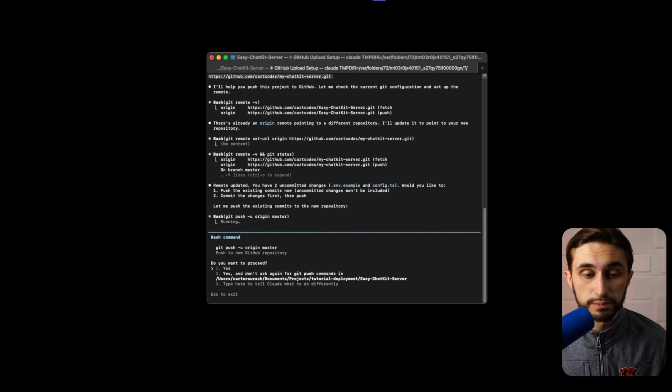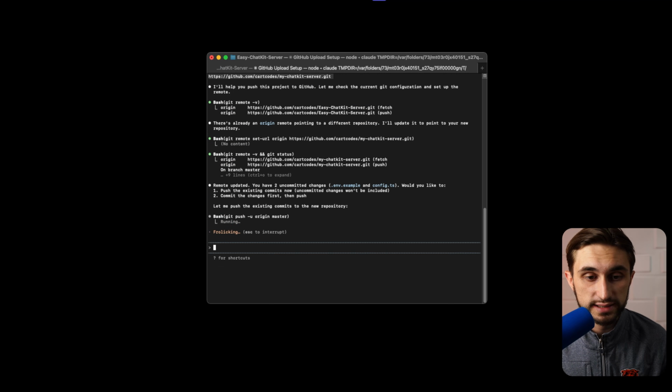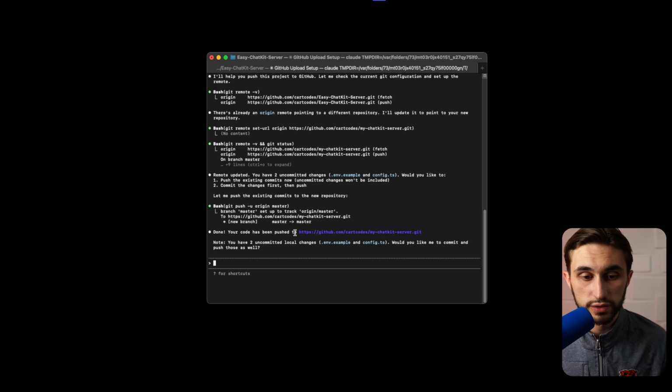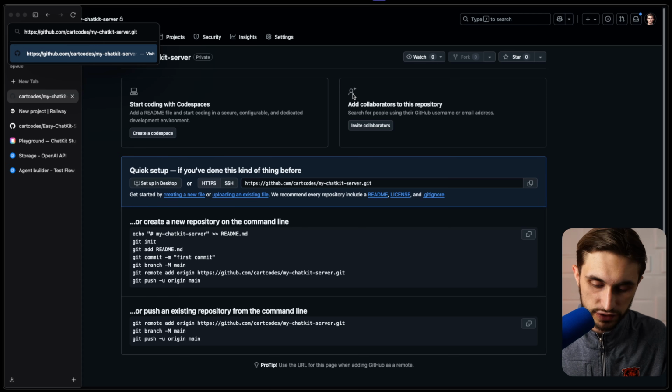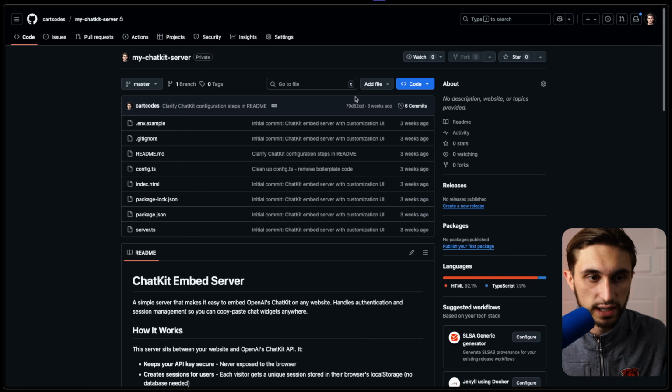And now it's just going to push what we have here to Git. And as you can see, it said our code has been pushed to this GitHub repository. So if I copy this URL here, and then I head over to that in my web browser, I should see my code has been uploaded here.